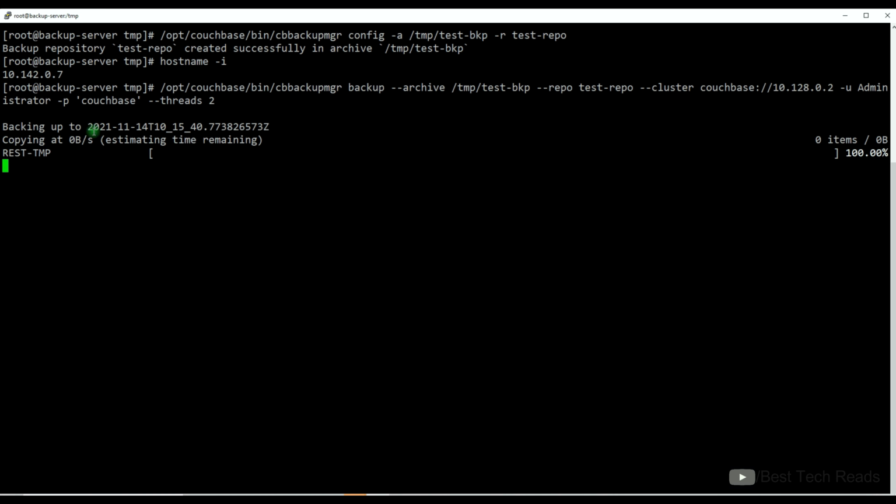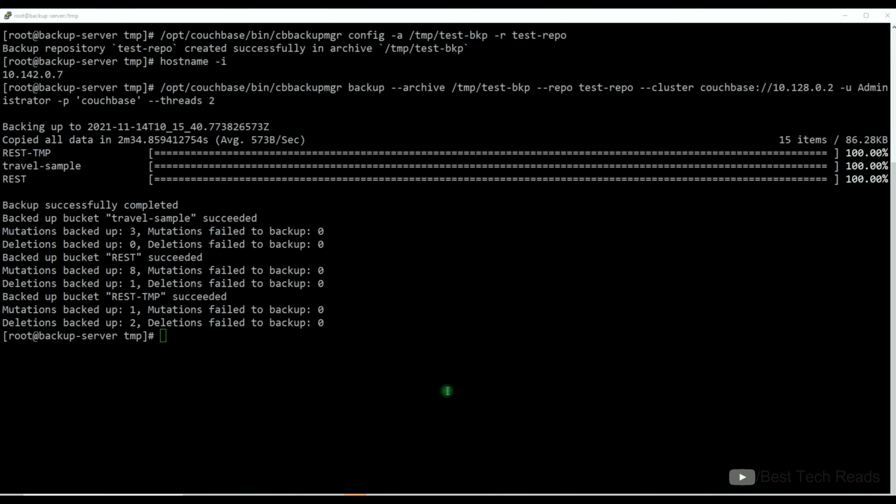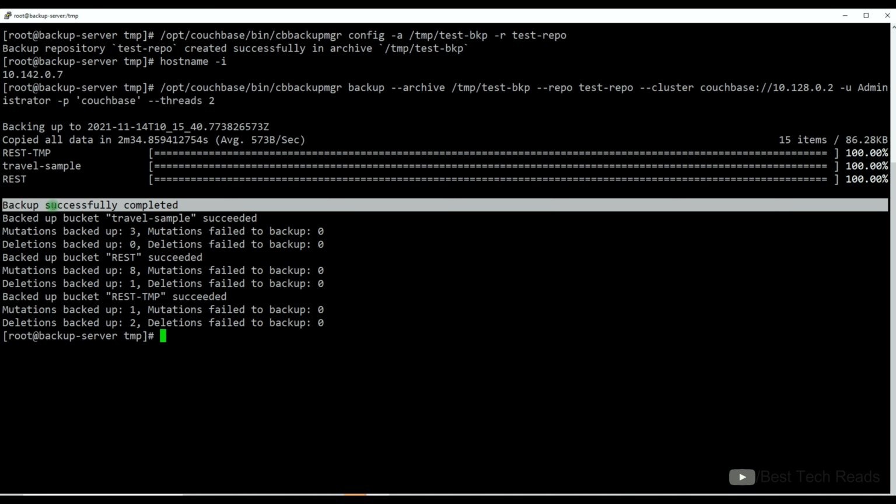You can see the backup started. You can observe RAM has spiked a little bit. It is more than 80% now. So when you are running backup related commands, whether it is backup or merge, it is always recommended to keep an eye on the cluster resources. You can see the backup successfully completed, and you can also see the mutations backed up for each bucket.